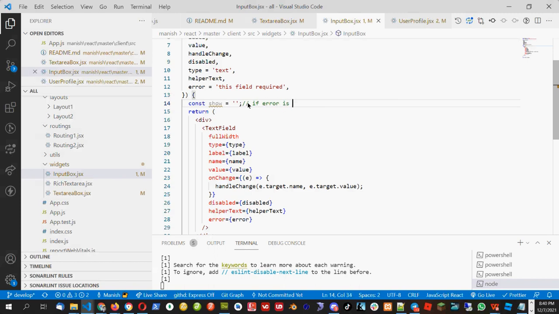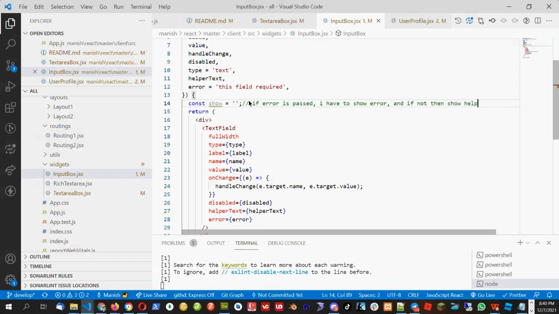If error is passed, I have to show error. And if not, then show helper text. So here I have to update the show value with error, and if error is not there, I have to update it with helper text. And this show I will pass here in the helper text. So can anyone tell me what I should write here? Anyone?